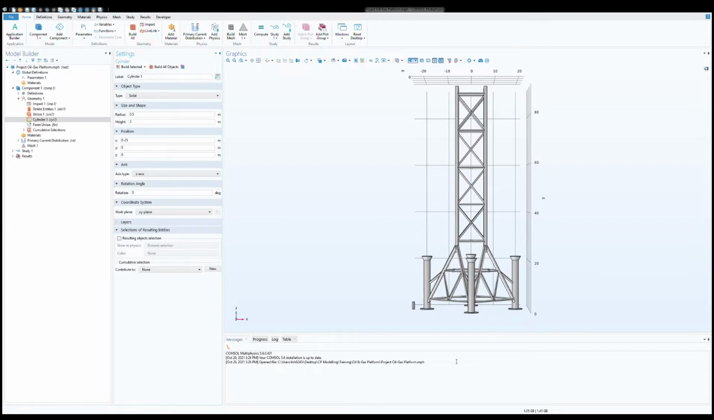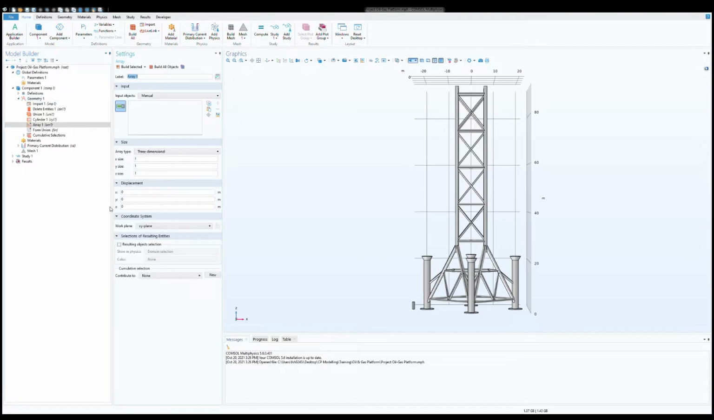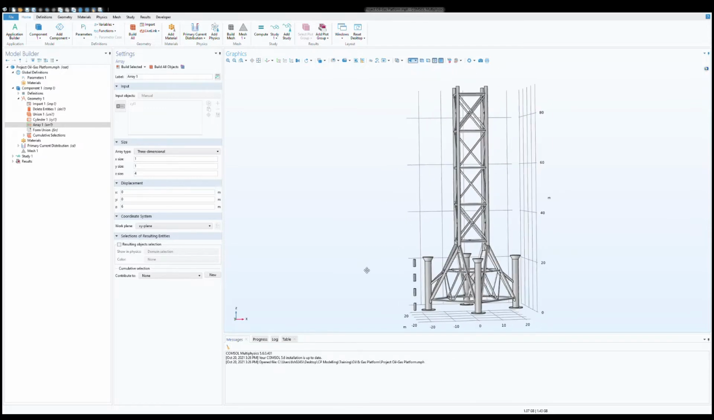Yep, you can see here. And then we'll create an array of the anodes around the lower leg. We need 4 anodes having 6 meter separation, and this is our input object. You can see here 4 numbers of anode aligned with the lower leg of the platform.